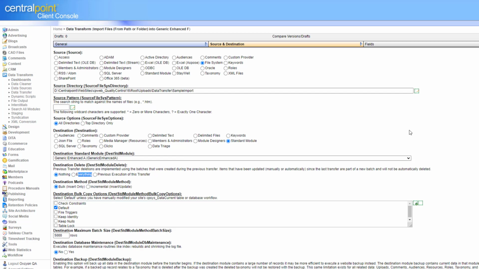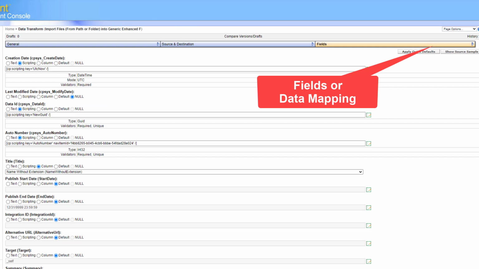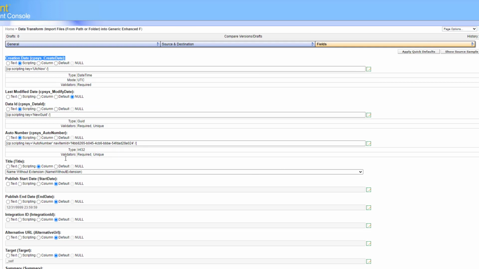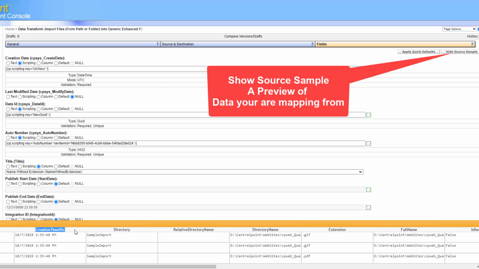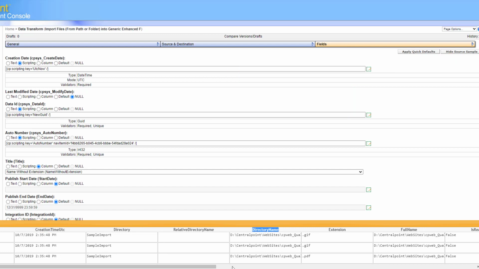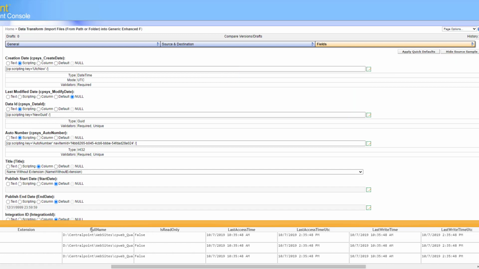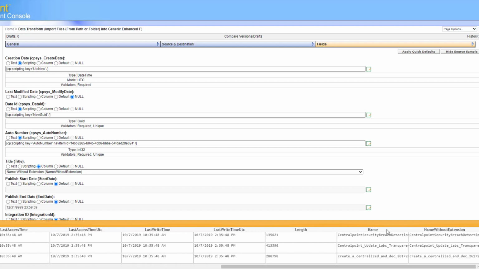Next, we will click on the Fields tab. This allows us to map very succinctly attributes about the fields into specific fields in Centralpoint. By clicking on Show Source Sample in the far top right of this screen, you will see a live view of the files we will be importing. So, this view is showing us all of the files found within our uploaded zip.